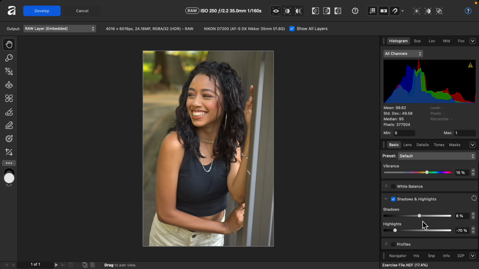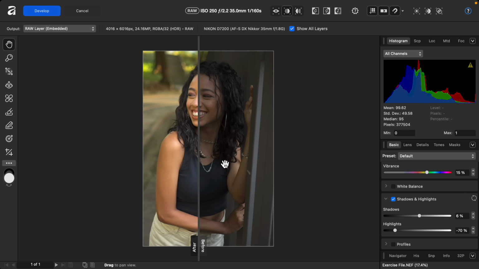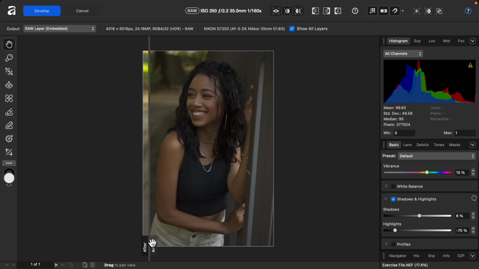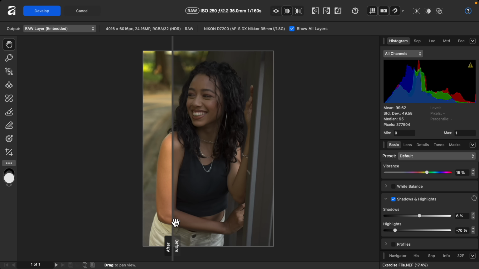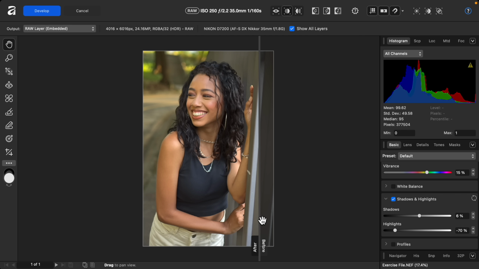With that, we're done with our sliders, so let's turn on one of these views so that we can see what this looks like before and after. You can see that we've taken a lot of the grayness away, and we've regained a lot of detail. This looks so good. So once you're happy with your image, you can go to the top of the screen to press Develop.